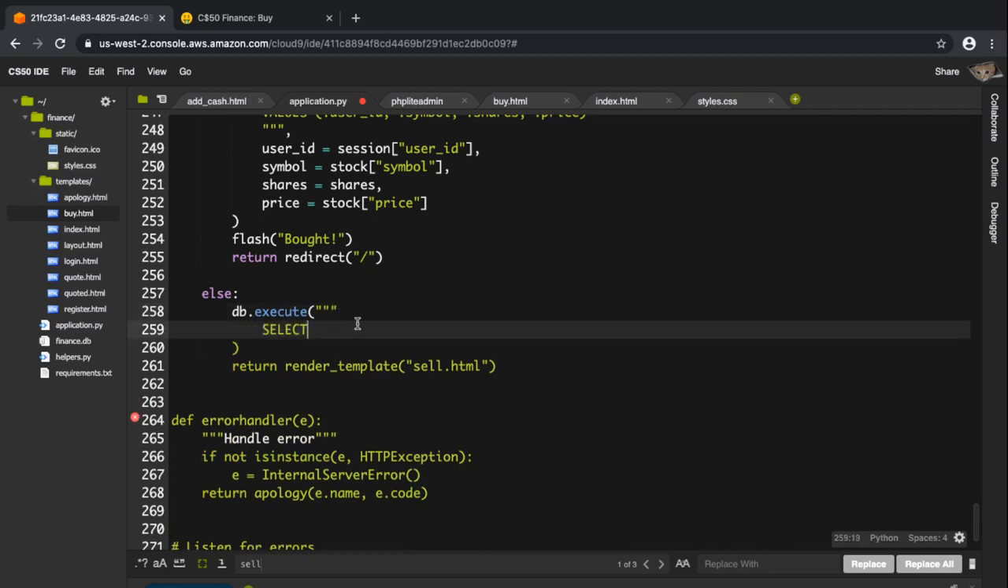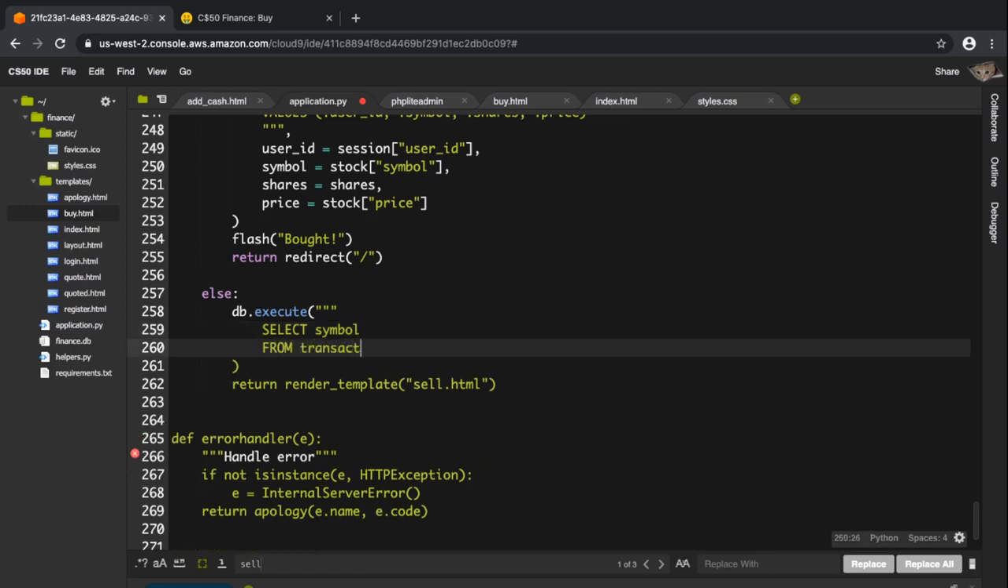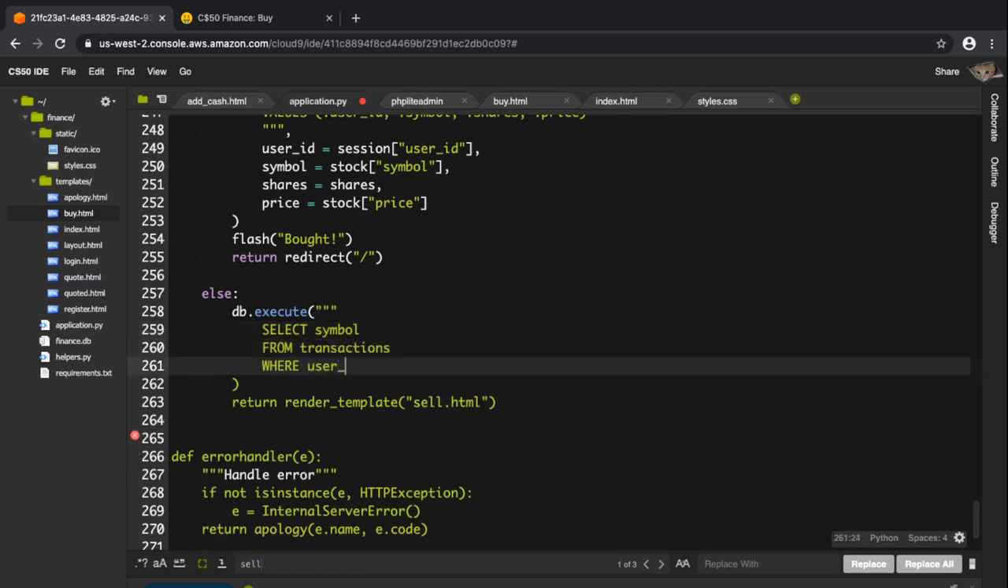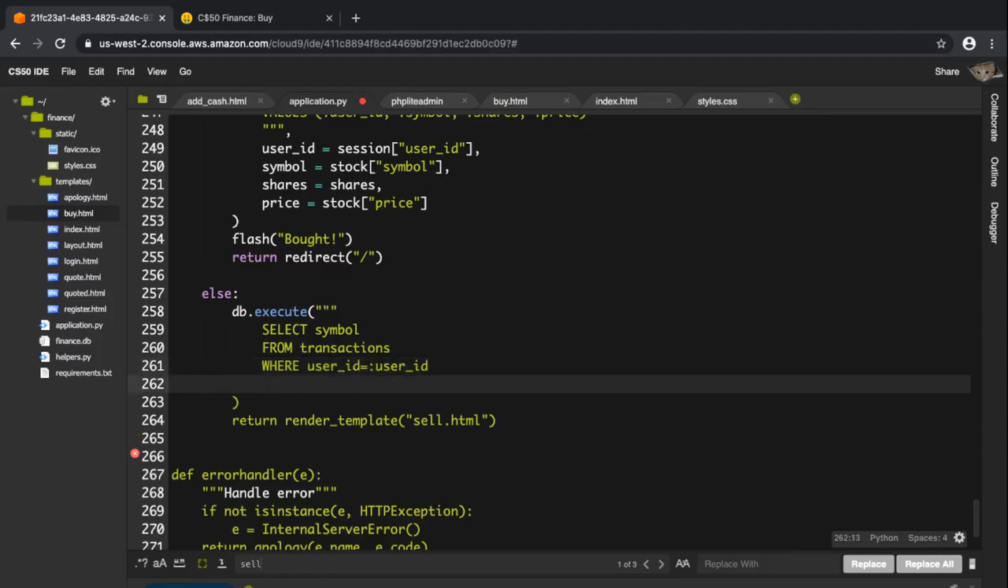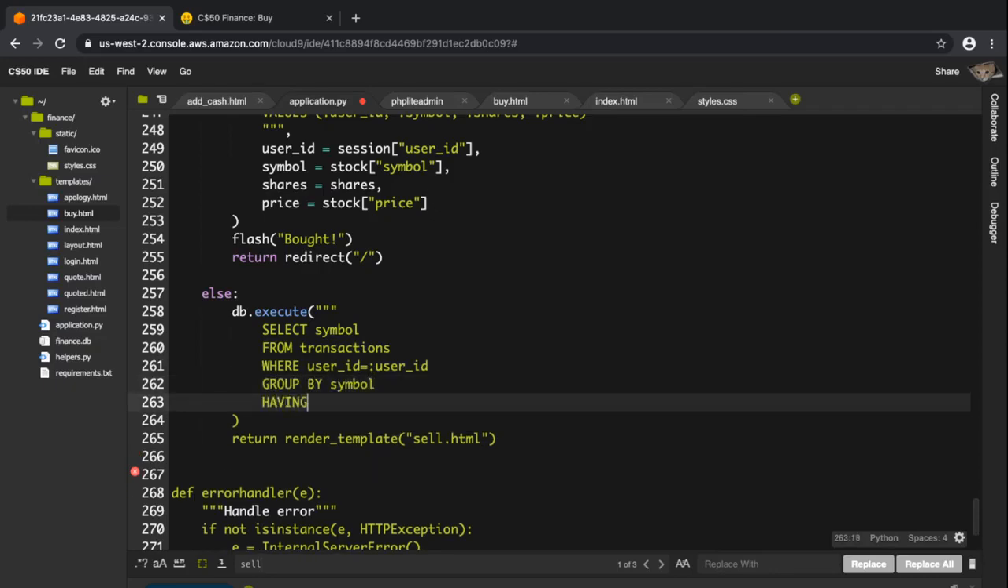We're going to say select symbol, comma, sum of shares as total shares. Well, we don't need to do even this, because we only need the symbols from transactions, where the user ID is going to be equal to the current user ID, which we're going to fill in after we finish the string, and then we're going to group by symbol, and then we say having. What do we want? We also want to find the total shares. So we're going to say sum of shares should be greater than 0, right?